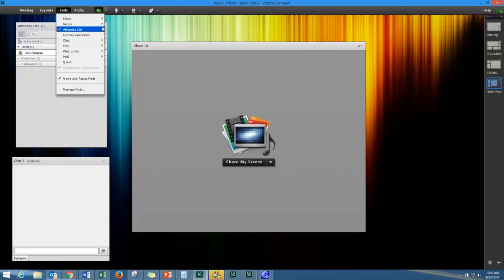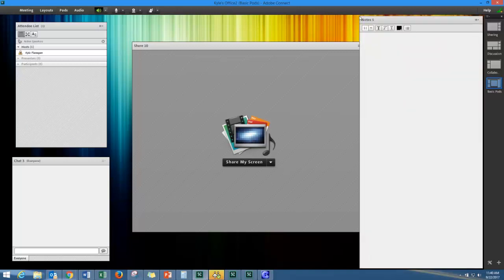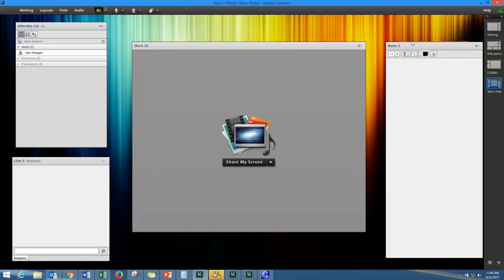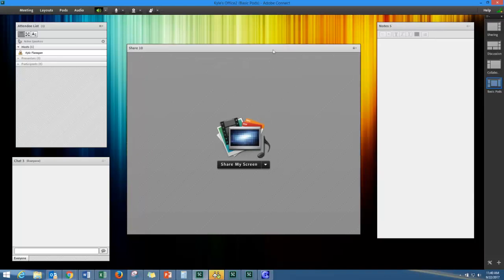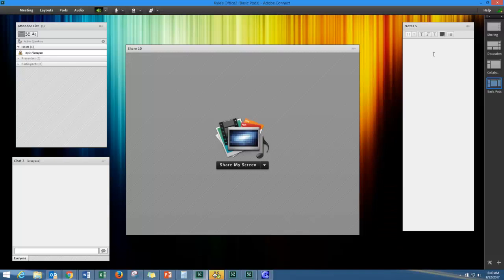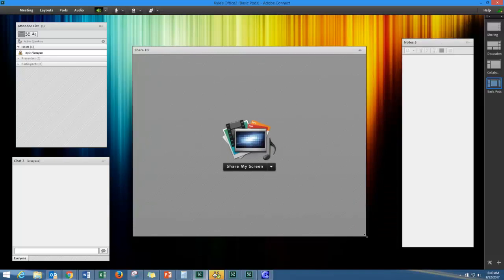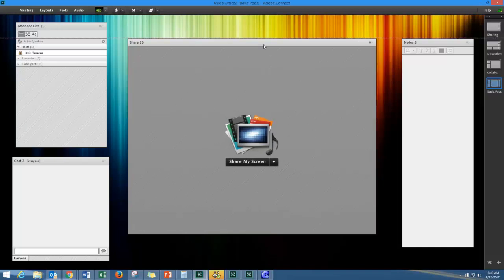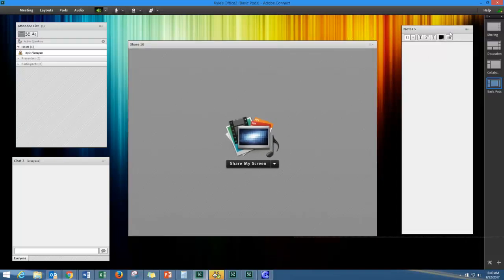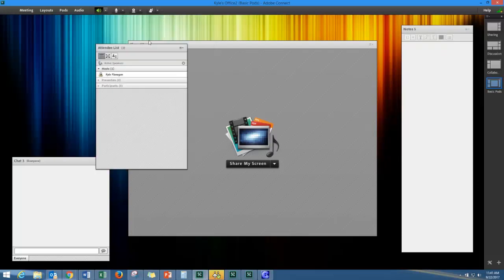I'm going to bring in the notes pod. And this is essentially just a Word document in our room, and we can use that to jot down the agenda, maybe cover any key points that we might run into during our collaborative session. So with knowledge on how to work these 4 pods, you guys can become pretty well-versed Connect users, and especially when it comes to the use case of just having a basic collaborative web meeting, you'll be good to go. So you have your attendees list.